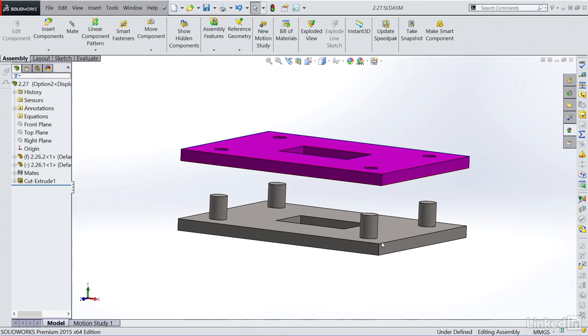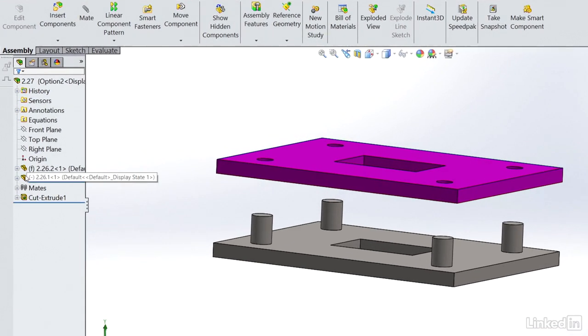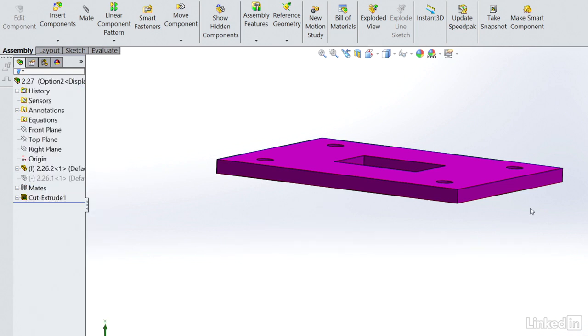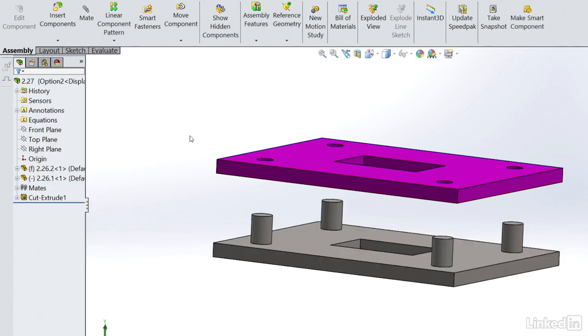Suppression states allow me to turn features on or off, or control which components are in each configuration of a part. For example, if I right click on either one of these components here and I click on suppress, it's going to remove that component. If I go back and turn it back on, so I unsuppress it, it brings it back.